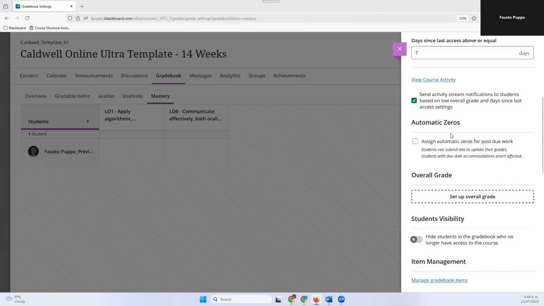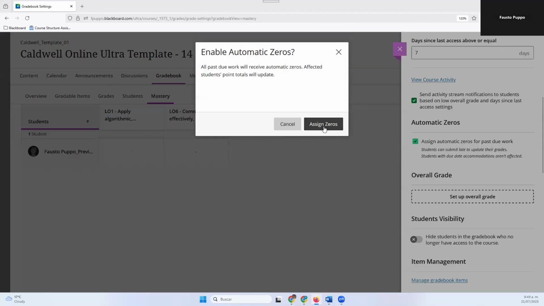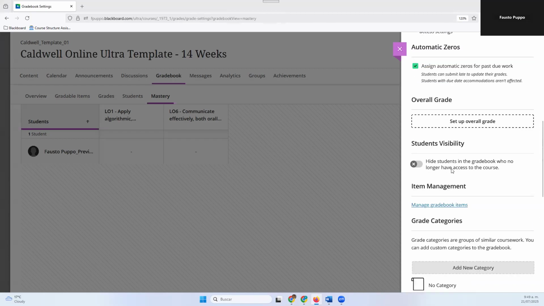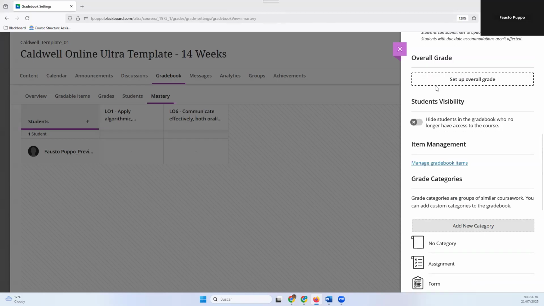Automatic zeros. Personally, I find this to be very useful. Whenever a student fails to submit something on time, they will get a 0. Of course, you can always grant exceptions, accommodations, or you can override things or deal with students on an individual basis, to see what the problem might have been. So personally, I like to keep automatic zeros on, which, by the way, tends to be the default most of the time. The overall grade, we'll talk about that in a few minutes.